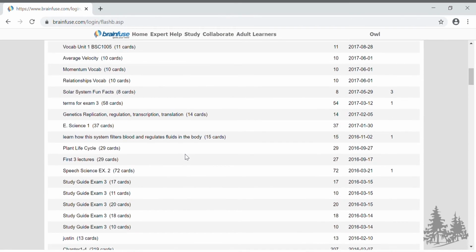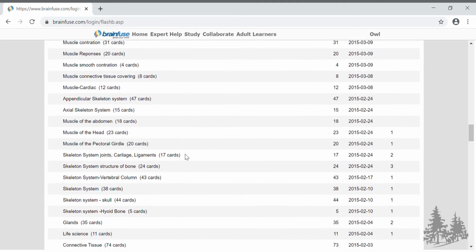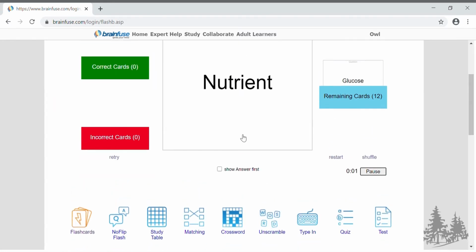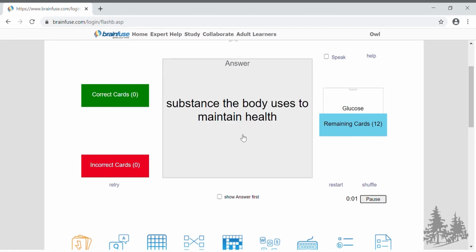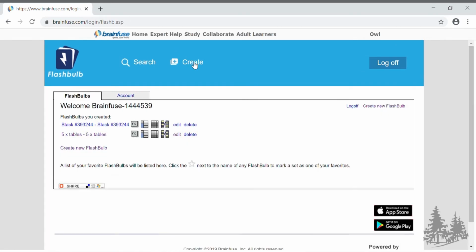So you scroll through, there are many, many pre-made. So look, it just goes on and on and on. But say maybe we'll just choose this one at random, chemistry and cells. So you can see someone made it. So a nutrient, click on it, substance that the body uses to maintain health. So like I said, there's many useful ones that are already available, but then maybe you have a test coming up on a certain subject, you can go right to create over here and make your own flashcards.